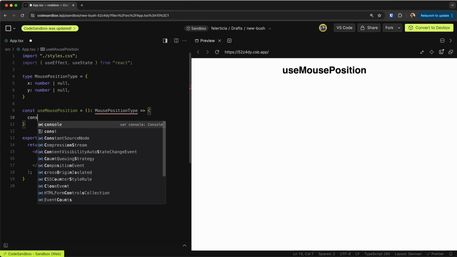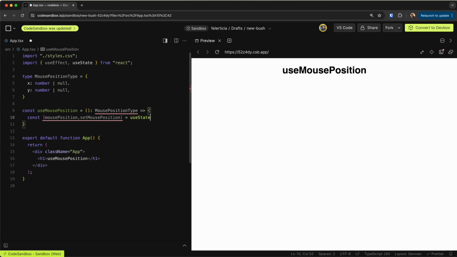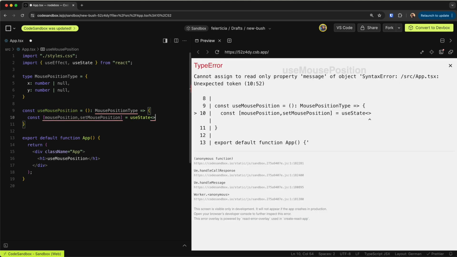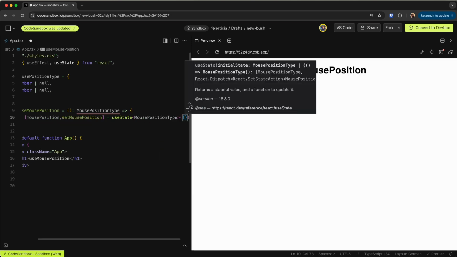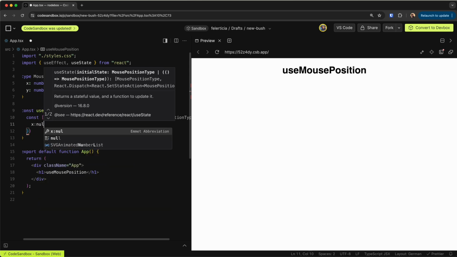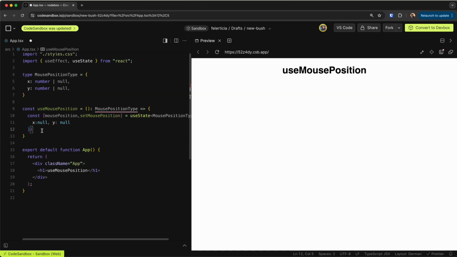Okay, but that's fine. So let's first have some state to keep the position of the mouse. This will be useState, and of course we are using a state of type MousePosition type, and we initialize it with, let's say, x is null and y is null. Now I need to have an event listener that listens to the mouse move and then updates this mouse position.